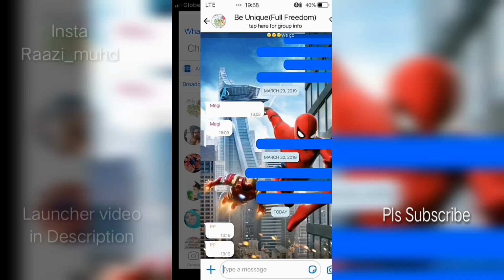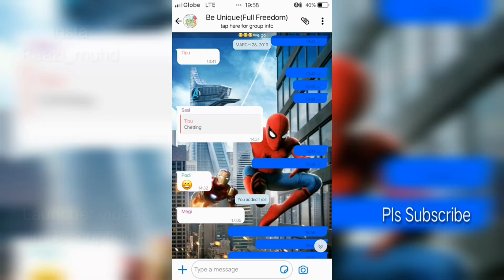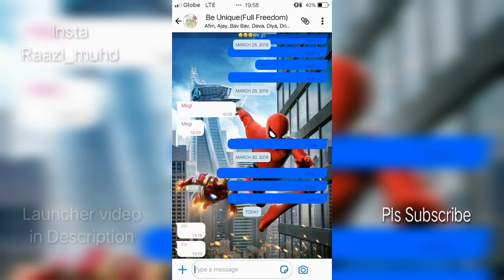I will open a chat here. Here it is. I have disabled the icons. Now you can see that it is like an iPhone.